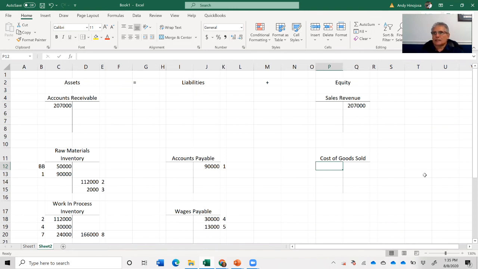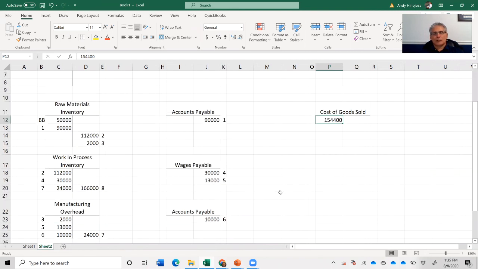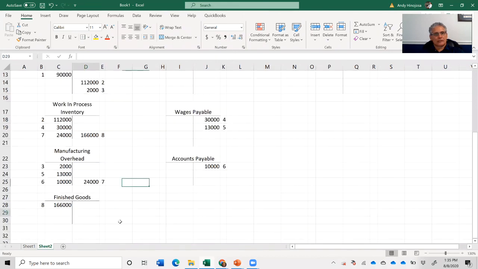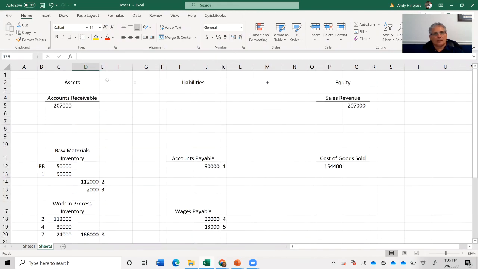Okay, so our cost of goods sold is going to be charged $154,400. And then we're going to credit finished goods. Oh, by the way, that's going to be, okay.